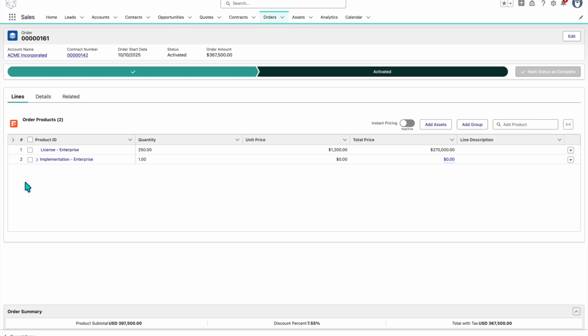Some of our clients like their accounting team to be able to review every order, make sure it all matches correctly, and work through that process before they activate it. In this case, we've auto-activated it.